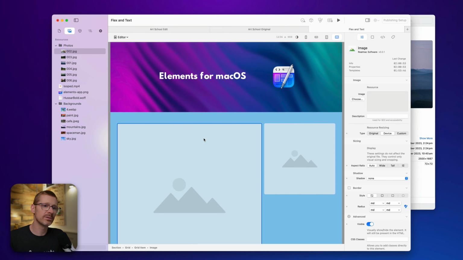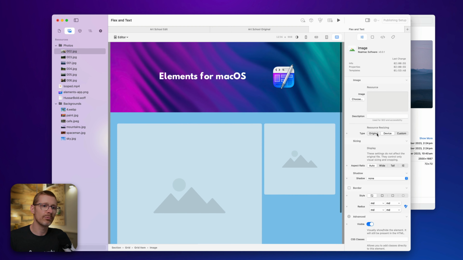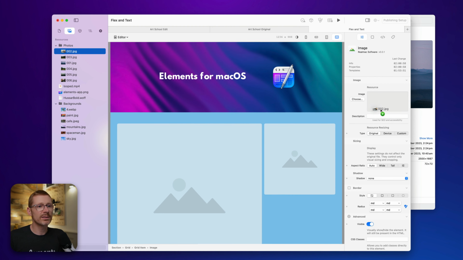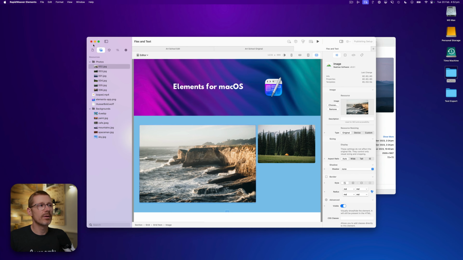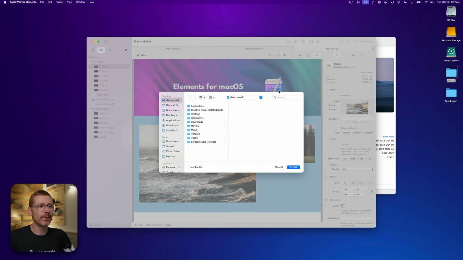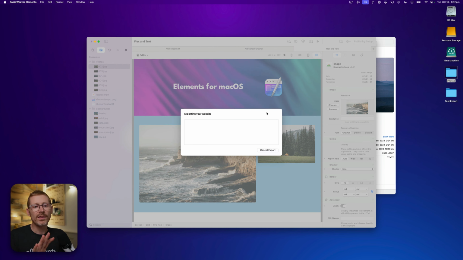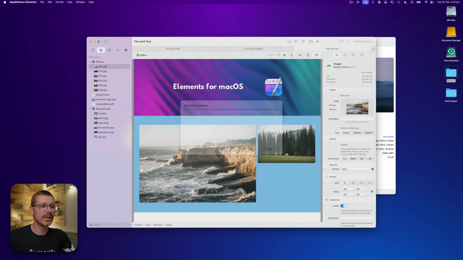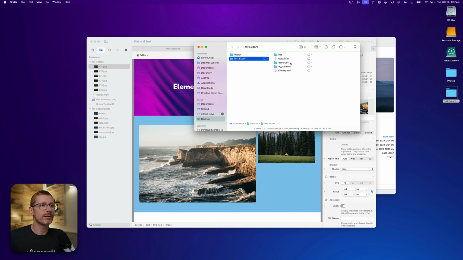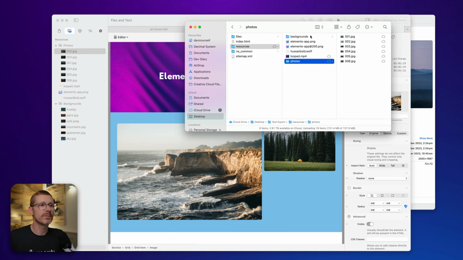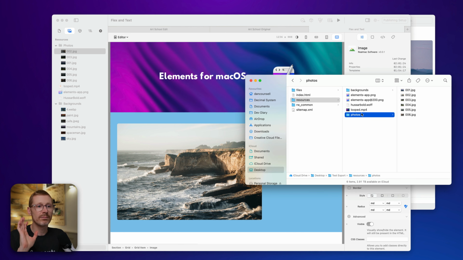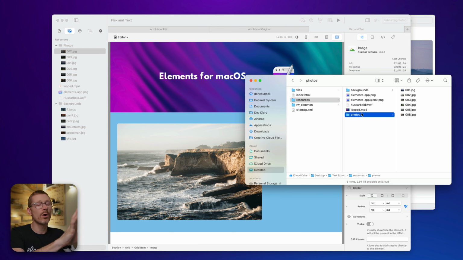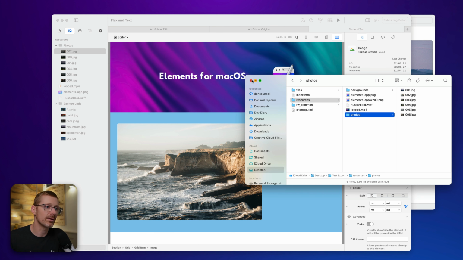Let's leave those on original there. You wouldn't want to just, if I drop this in here, and we'll drop this one in there. If I export the site now, again, let's go test export. These are going to be the original size, so they'll keep the names and resources, photos. So there's no changes there. It's just exporting what is in my resources area, so no changes to them.